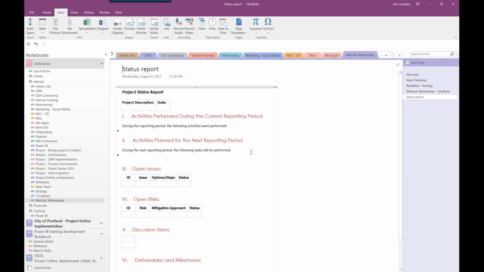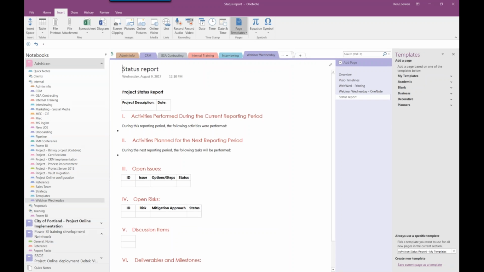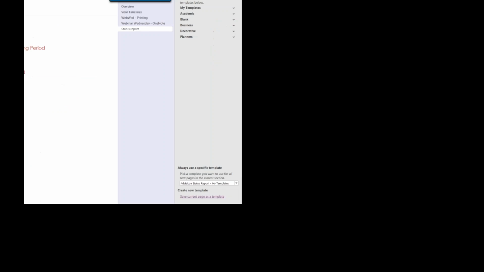So let's take a look at how we can set up a template. I created this document, and literally I took an existing status report form in Word, copied all of the blank section headers and table formats and such like that, pasted them into this document. Then I came up here on my insert menu in OneNote, went to page templates, selected page templates, and then all the way down here at the lower right corner, I have save current page as a template.